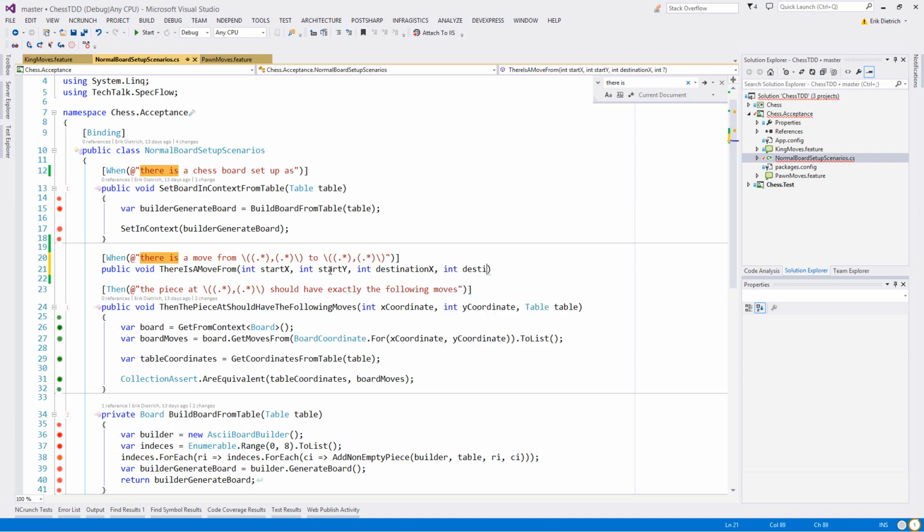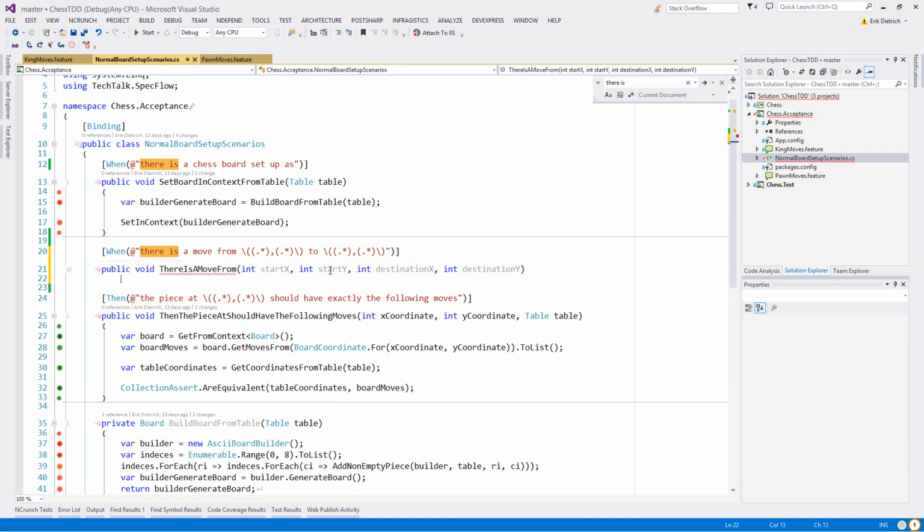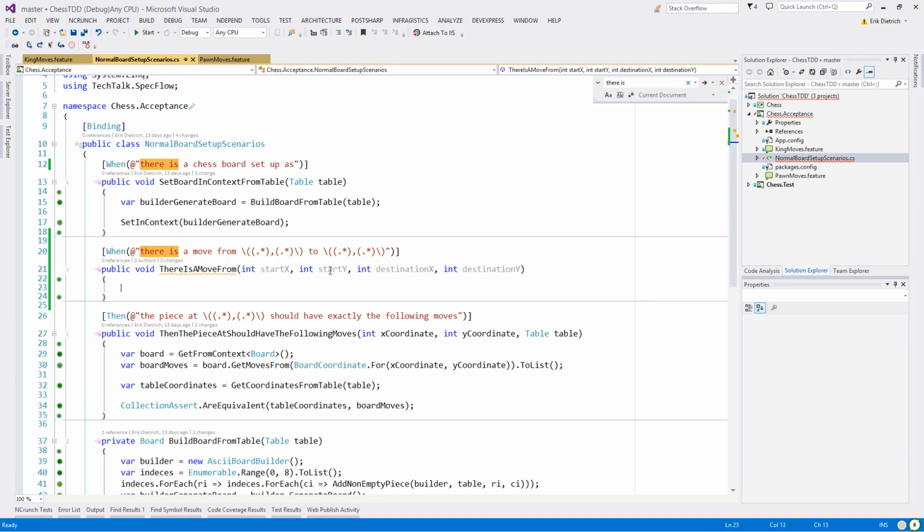So I have these coordinates that'll get passed in here. And as you can see, this is pretty straightforward. I'm just going to get the board out of context and then perform the move, and that's it. So this is a little helper in the When area.